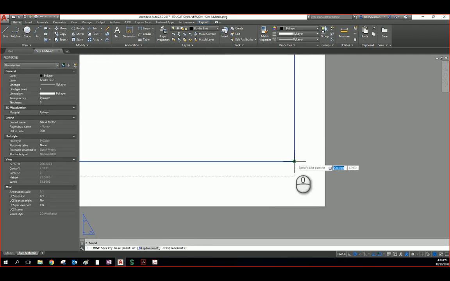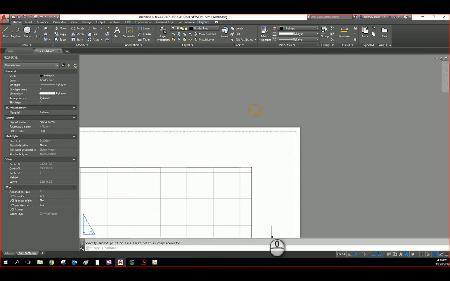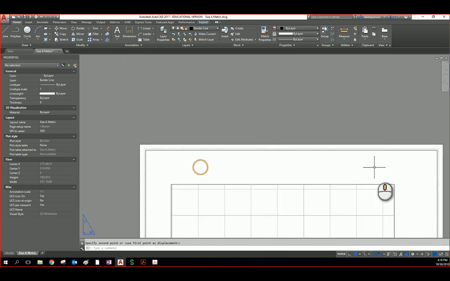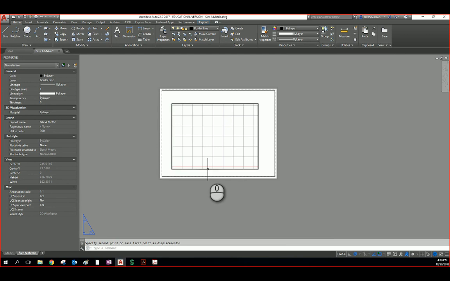I'm going to zoom in here real close. I'm going to grab that corner, and I'm going to kind of make it look nice. I'm going to check all my other edges. And again, we don't need to make this look perfect as long as it prints fine. Okay, now I've got my border up.